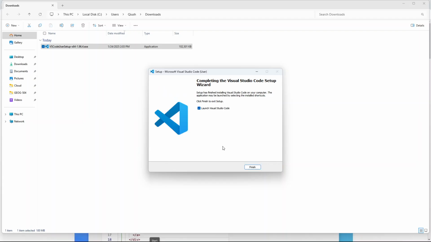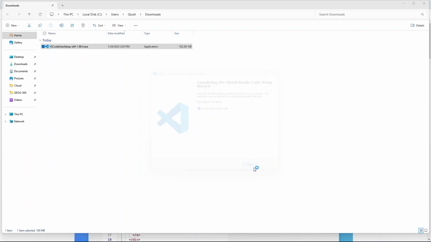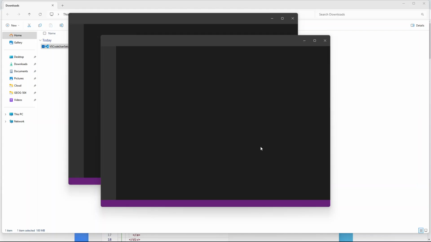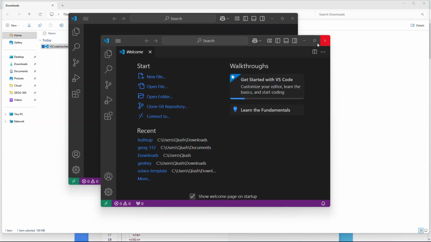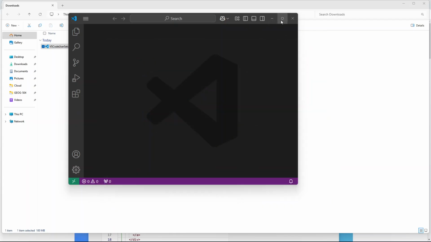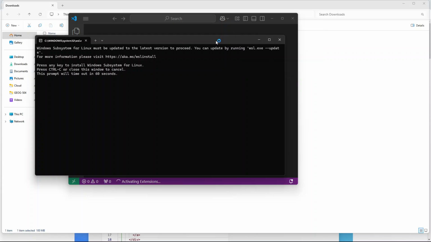Almost done. And okay, you can click just the finish button and then launch VS Code. Oops, I don't know why it opened twice. So when they initially open, it should be just empty.